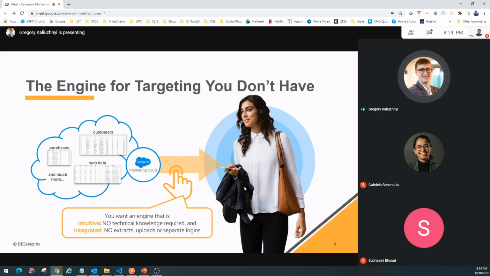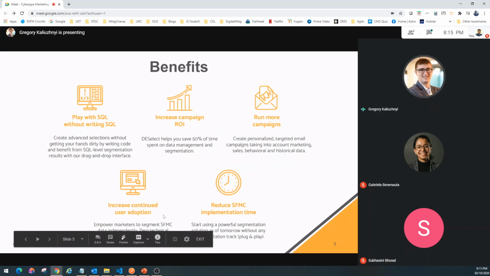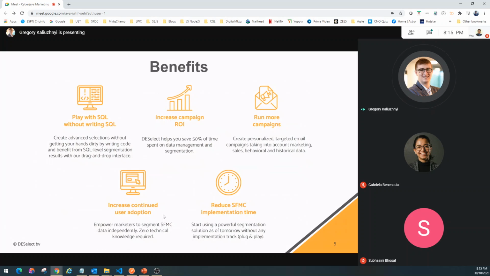So that's two main benefits and key advantages of deselect that we do highlight, which leads us to the benefits. I will just briefly mention those. Basically, we allow marketers to play with SQL without writing SQL. We do this through a very intuitive user interface, which means that we increase continued user adoption. The interface itself is very similar to the interface in Salesforce Marketing Cloud, which already gives marketers lots of power and understanding of how to do that.